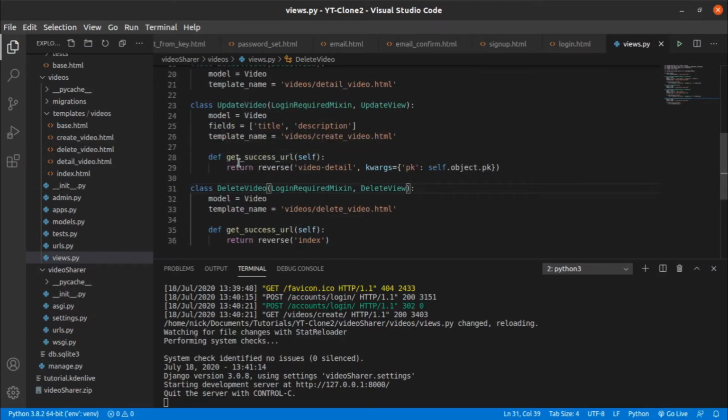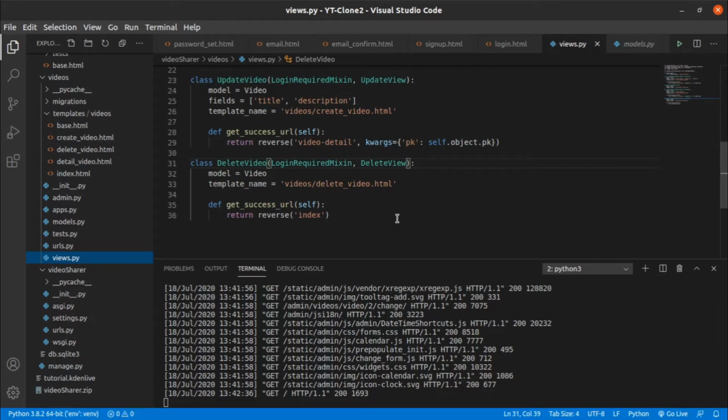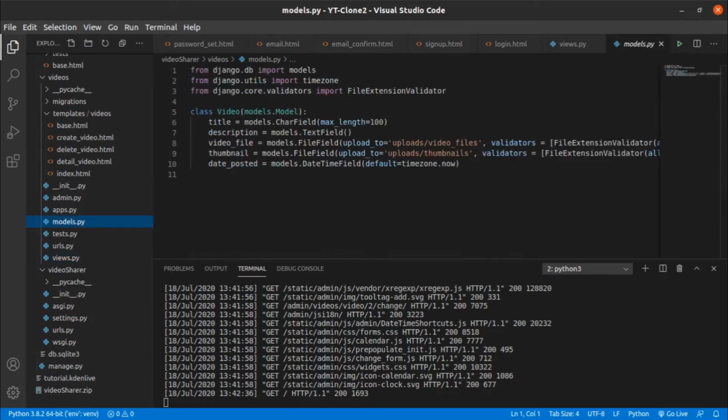Now this is good, but these delete and update video views need more than just a login required. We only want the user who uploaded the video to be able to come back and update or delete it. We don't want any user to be able to do so. So we need to add one more mixin to make this happen, which is a UserPassesTestMixin. But before we can do that, we need to add something to our models. Right now, we're not saving a user with our model, which we need to add before we can do anything else. So we'll go ahead and first we'll add an uploader field to the very top of our model.